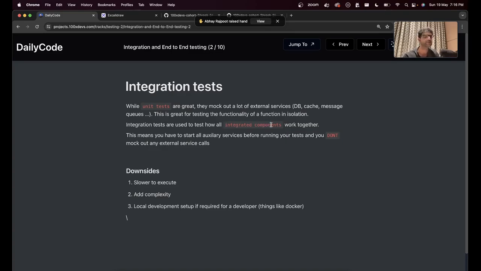What are integrated components? Databases. Might be another backend as well. There might be two backends that are communicating. You start both of them. You start a database, you start Kafka that makes them communicate. When you start everything in your system, it's called an integration test. This means you have to start all auxiliary services before running your tests, and you don't mock out any external service calls. So if mocking and spying was a little difficult last week, this is a great way out for you. You can just write integration tests rather than writing unit tests.